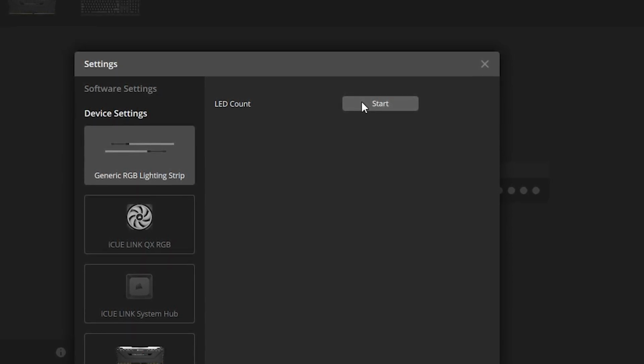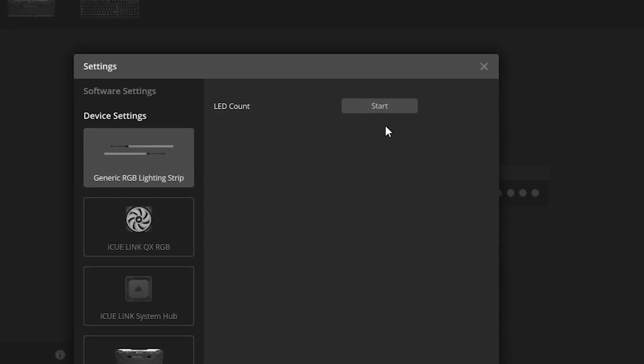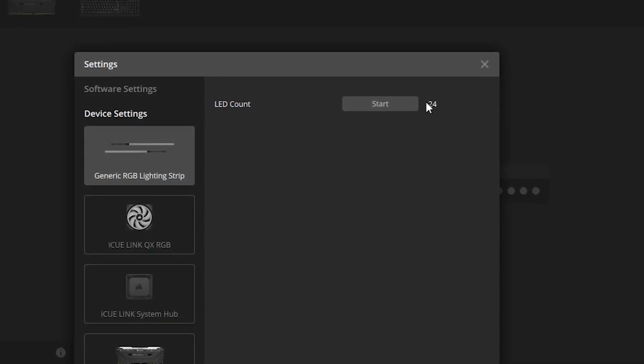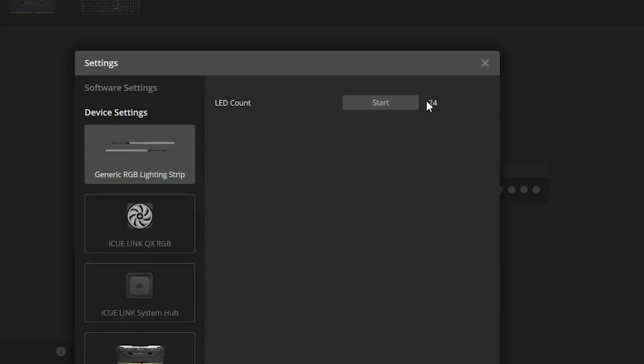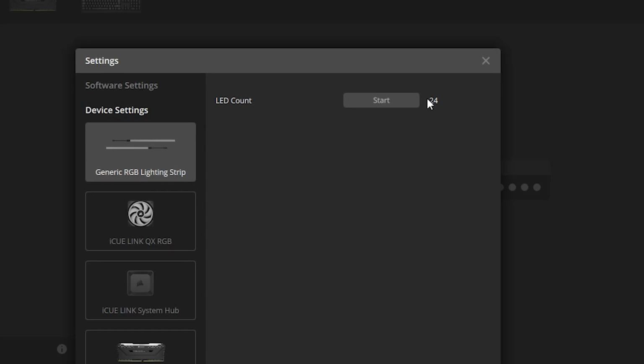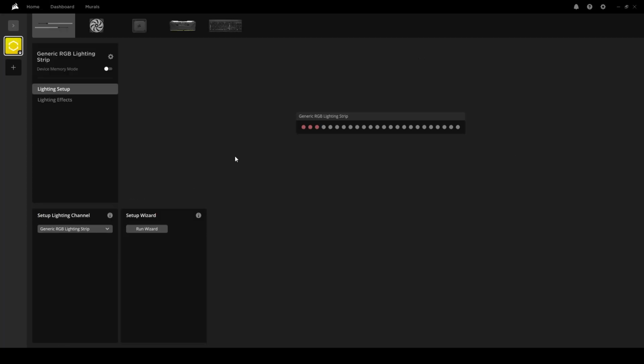But what I've discovered is if you're directly connected to the iCUE Link RGB adapter and you have the right device connected and you hit start, it will give you a number here. Now, 24 is the number of LEDs. I've tried a number of different devices directly connected and it automatically detects however many LEDs you have, which is really cool in my opinion. So we'll go ahead and close that. You really don't need to go into the settings and use that button though.